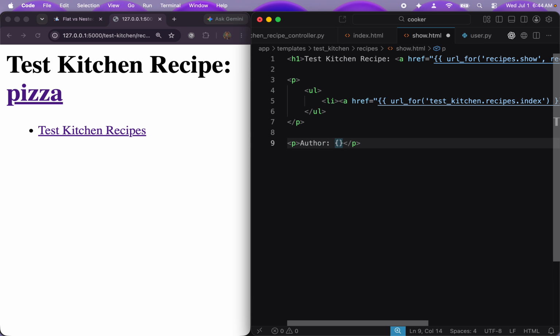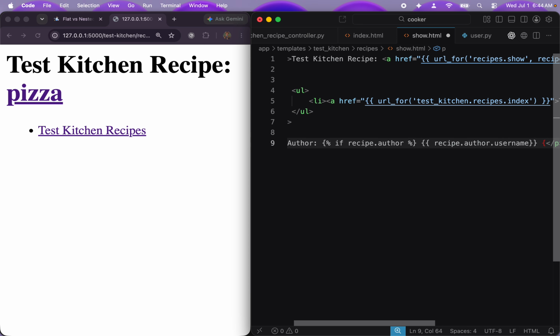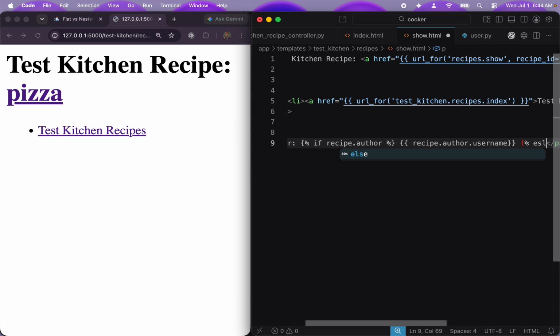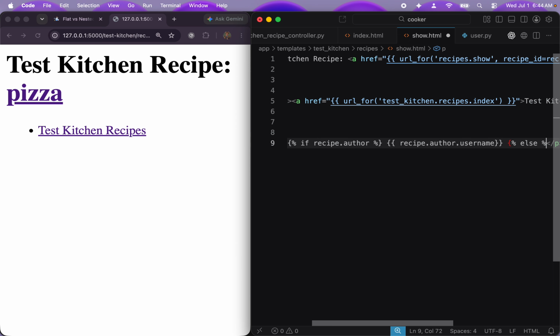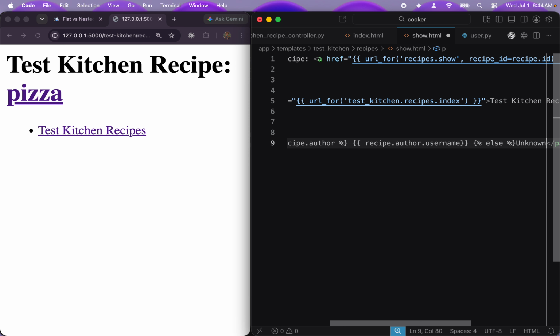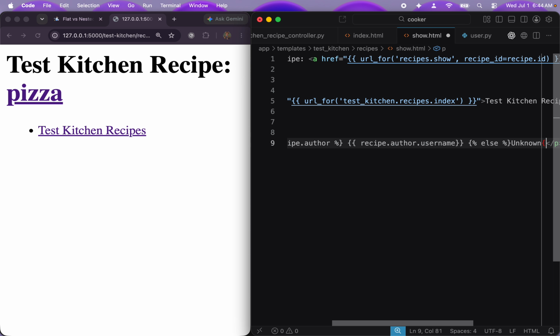an if condition. So this is kind of cool. So if recipe.author, then we will say recipe.author.username. And then we'll have an else. That makes sense in the if scenario. Unknown. And then we'll end the if.